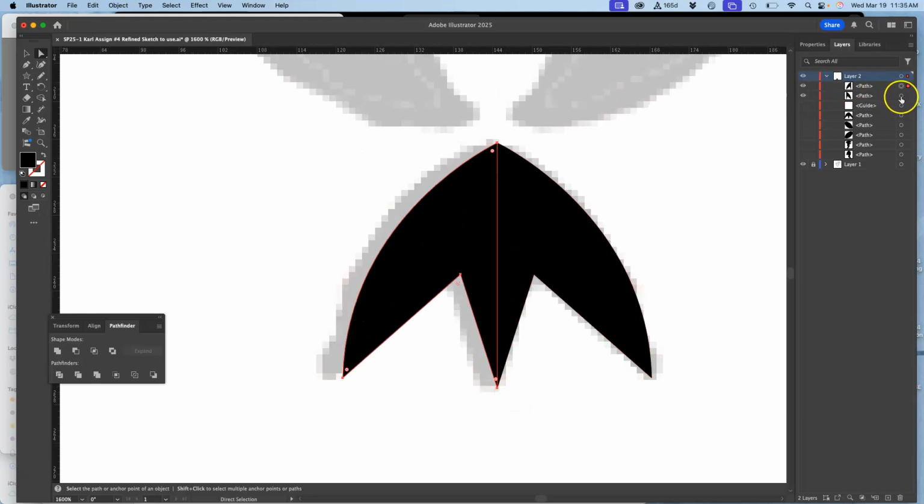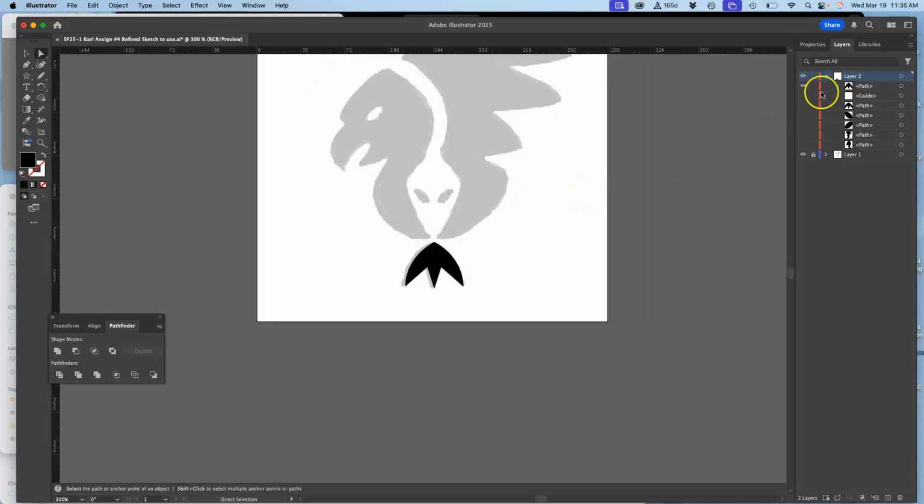I can select them both, holding down Command and clicking on both of them so I see both their anchor points. And then I can use the Pathfinder merge function. And now they're all one path. So Pathfinder is also good for merging paths, not just subtracting them. Okay, let's see what other paths I have.